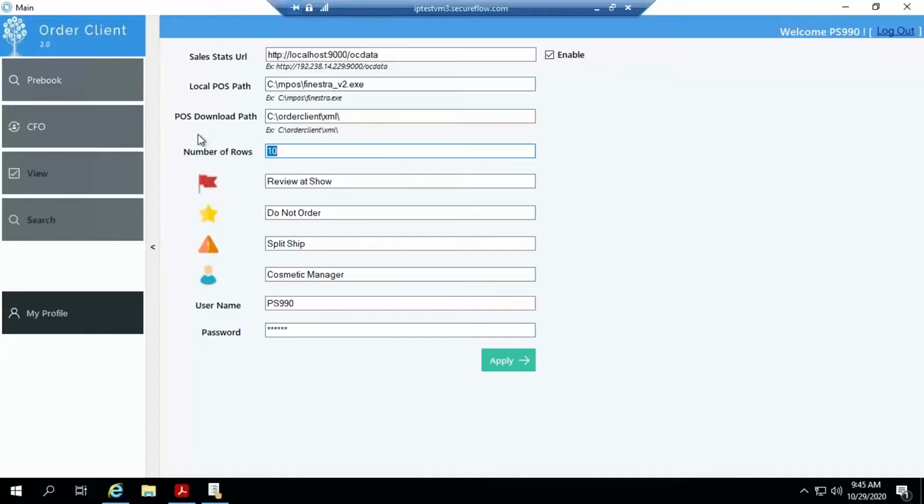If you have your profile set up for paperless pre-books, these last 5 fields, so the number of rows and these flags, will be the same as what you have set up in paperless pre-books. They are shared, so if you update them in one, they will reflect in the other. And these top 3 fields are separate and specific to this application, and they're related to integrated POS stores. You would be able to identify a URL, which will help load sales history.